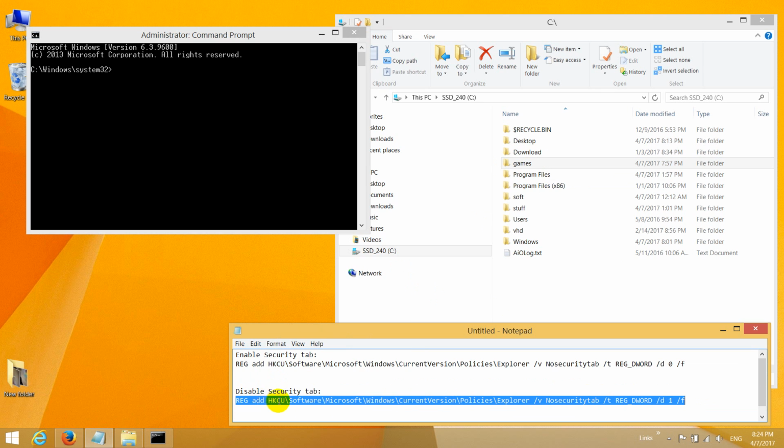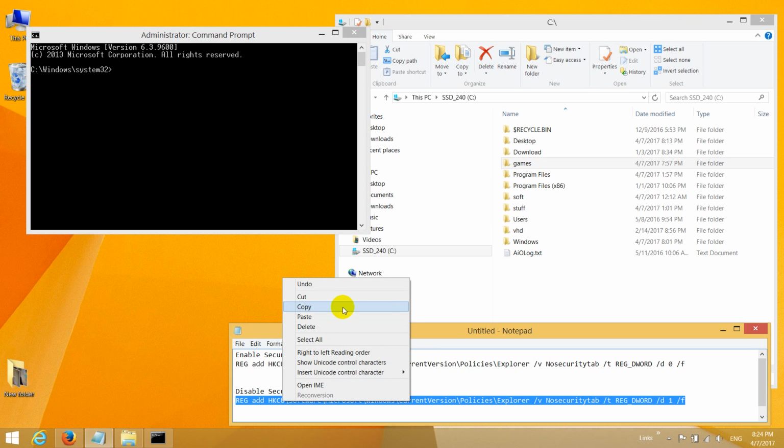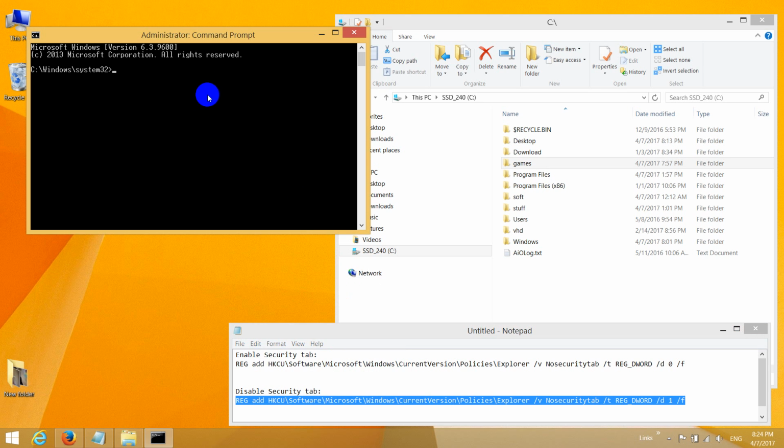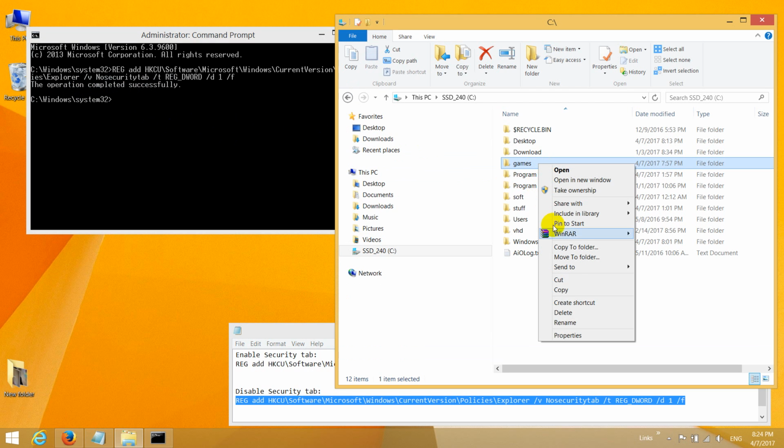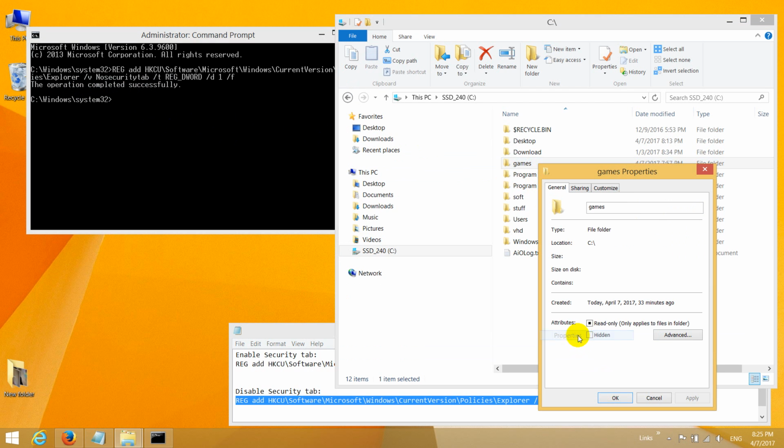So this is the command that we want to copy. Copy that command and paste it here. Right-click and paste and press enter. The operation completed successfully. Okay, so now if I go to properties, the security tab is not here.